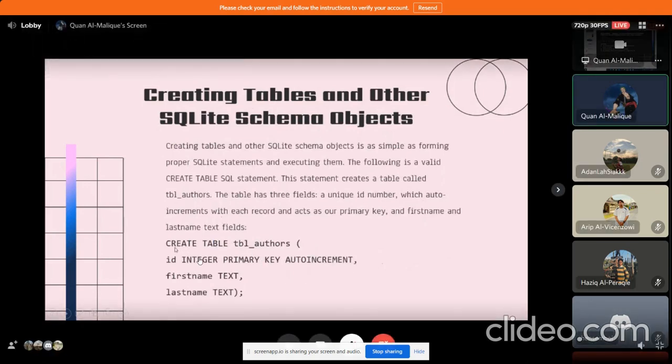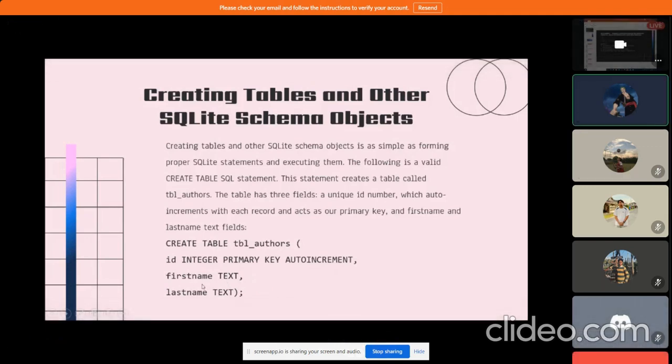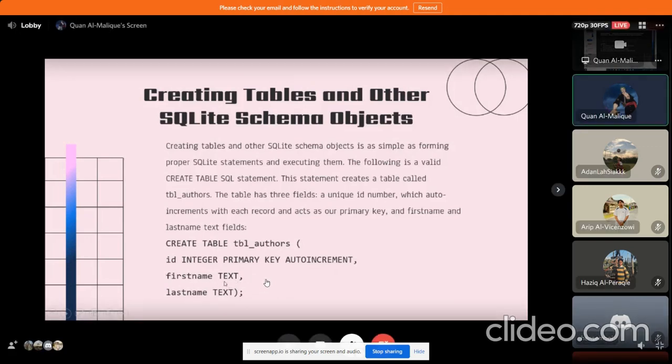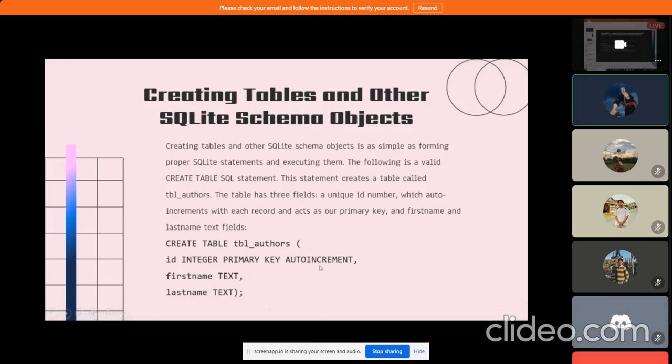Okay, so this is the coding. CREATE TABLE tbl_authors, the table name. Next, id integer, the type is integer, which is primary key autoincrement. So next, firstname text, to display as text in the database, and lastname text.